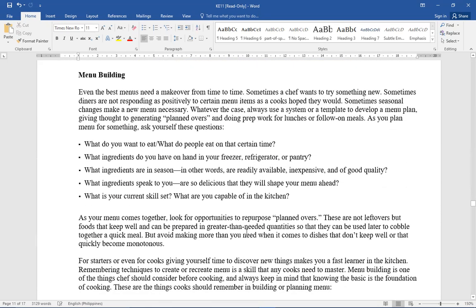Okay, menu building. Even the best menu na ginawa ng isang chef sa isang restaurant, from time to time, kailangan ng makeover. Kasi nga, every now and then, in the hospitality and tourism industry, laging may innovations and pagbabago, di ba?